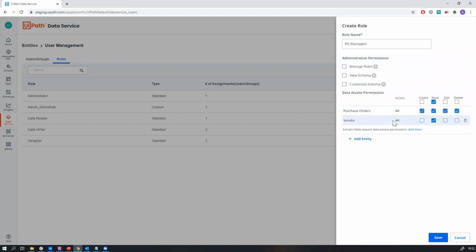But from a vendor perspective, he cannot go ahead and create anything. He can only read it because that will be required. There is a relationship. But apart from that, he cannot go ahead and modify anything that is there. Right. So this permission should be enough for the purchase managers to deal with the data that is going to be entered in purchase order entity types. Okay.